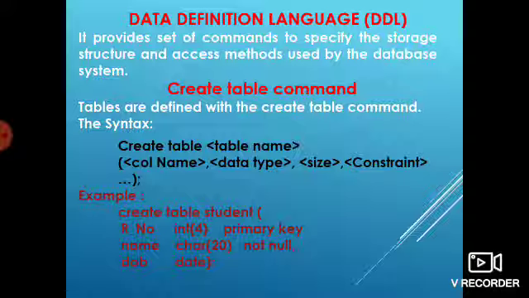The syntax is given in the black letters. Create table, you have to write the name of the table, then bracket open, column name, data type, size and constraint. I have mentioned constraint here also. You can see the example how I wrote here. Create table student, bracket open, roll number int 4, primary key, name char 20, not null, date of birth, date. You can see here roll number, name, DOB, these are the fields.